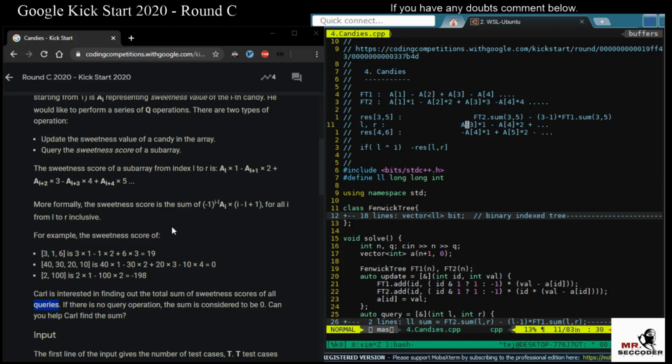Since we are storing the odd indices as positive and even indices as negative, if the query's left range starts at an even index, then we need to get the sweetness score in this way. Here, it's nothing but the minus of the actual result that you get. So let's dive into the implementation.